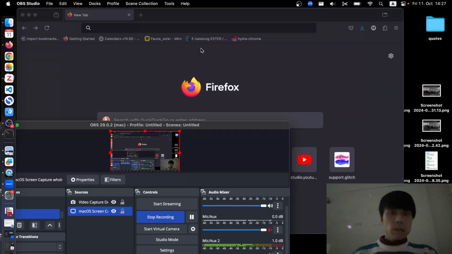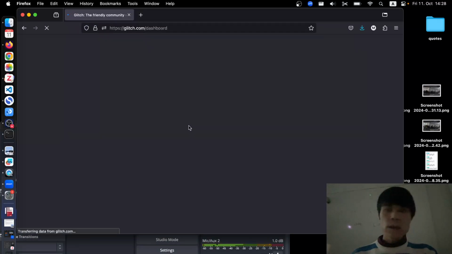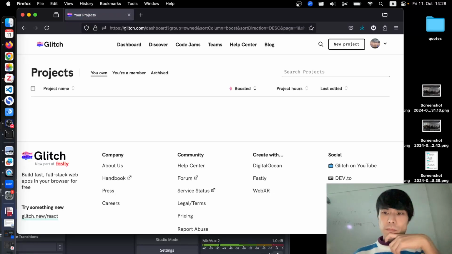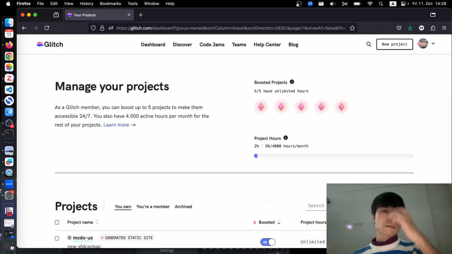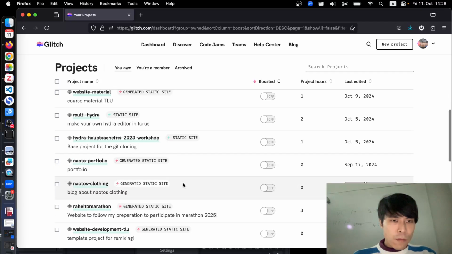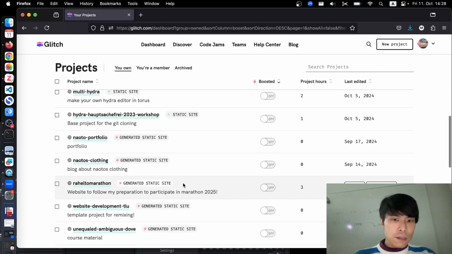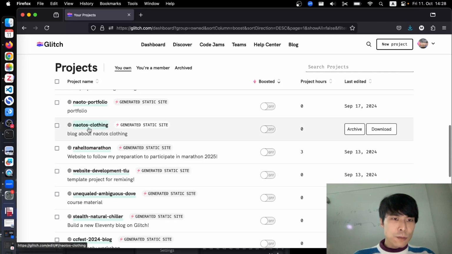Start recording, and so I always go back to the dashboard. Like this, and because this is white, it gives good light. And what we're doing, so I remember I was making this website. Yeah, I think it's Nautos Clothing.